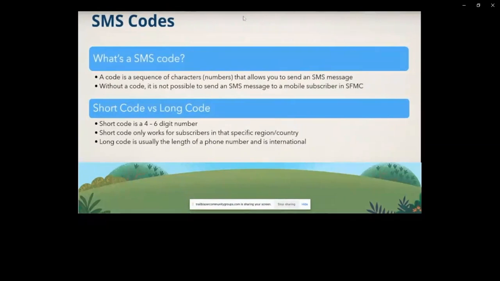Either it is a short code or a long code, based on your implementation country perspective. Ideally, the short code is a 4 to 6 digit number, and it only works for subscribers in a specific region or country, as I said. And a long code is usually the length of a phone number, and it's international. So you can hardly see more than 6 digits for a short code. You can see some 10 digit numbers, sometimes 12 digit numbers as well. So without these codes, ideally we can't send any SMS from a Marketing Cloud platform.